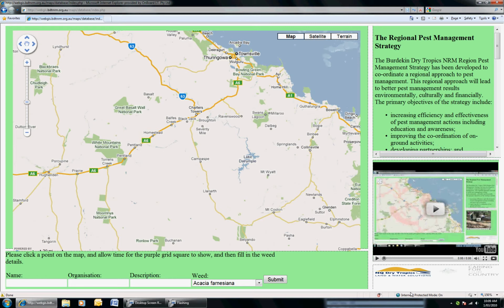This database has been developed as one of the priority actions of the regional pest management strategy, and this action was to develop and utilise a standardised system for identifying and mapping the location of weed species.